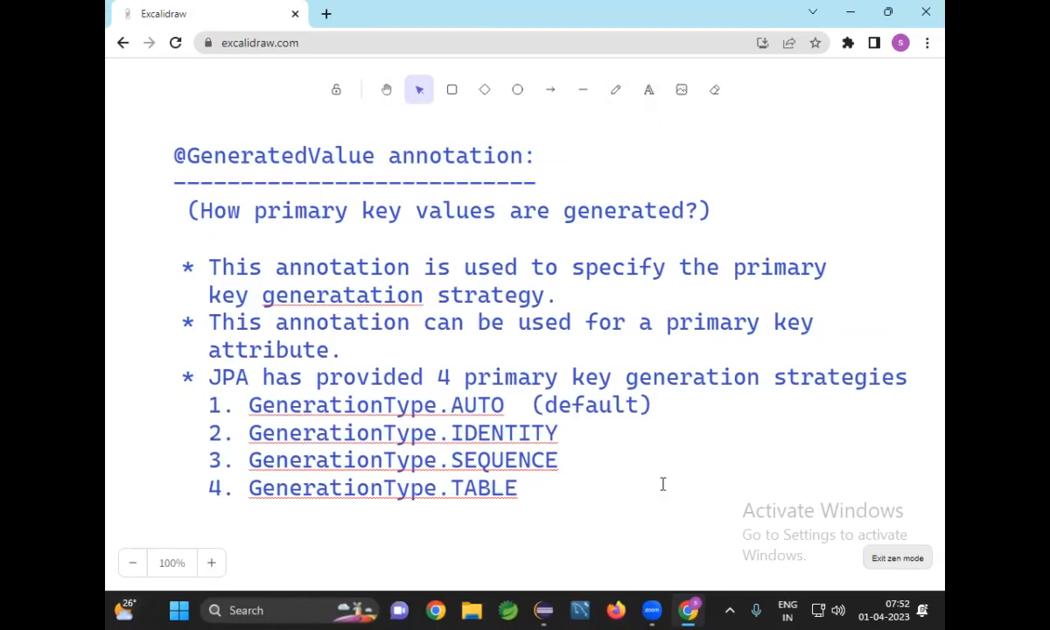GenerationType.AUTO means it can use one of the remaining three. The persistence provider, meaning our Hibernate: if I set AUTO, I am telling Hibernate to decide and use whatever it wants. How will Hibernate decide? Based on the database.